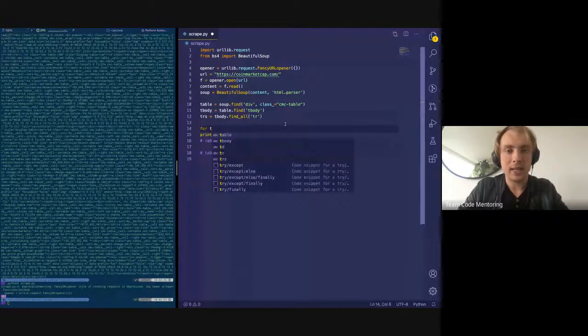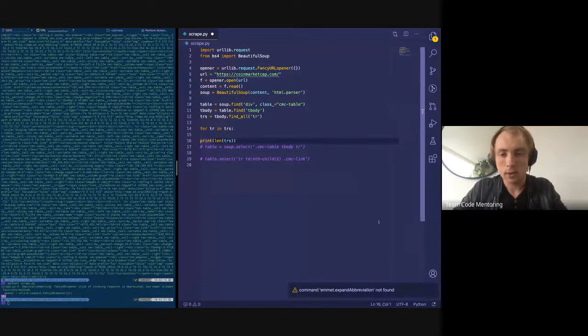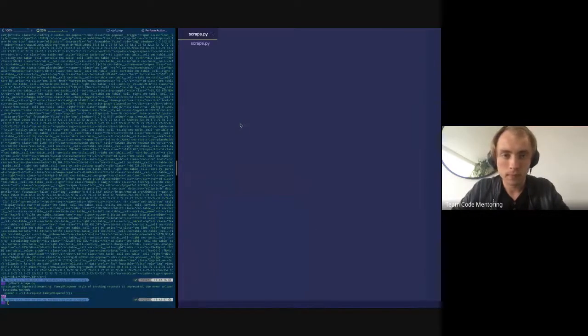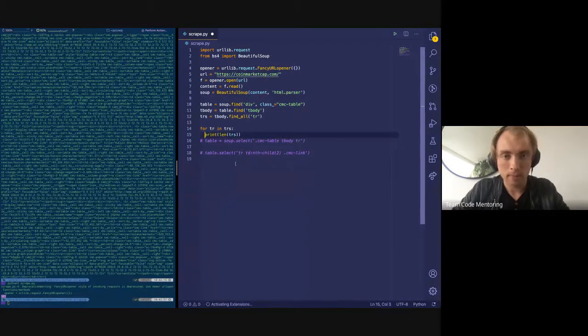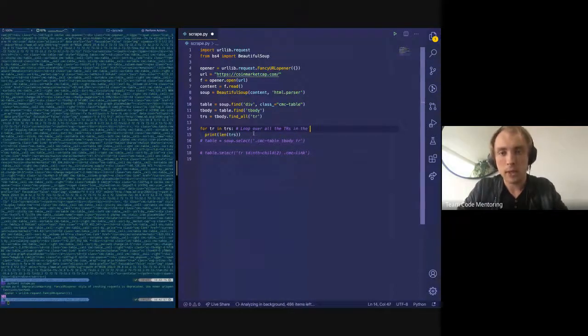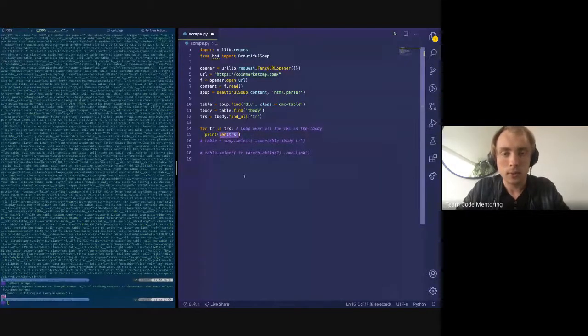So we'll go for TR in TRs. VS Code's not having a good day today. Okay. We're going to loop over these. Add a comment, loop over all the TRs in the body, T body. And then why don't we try that selector? So print TR dot, was it search? Select. This one here, select. This is what we want.